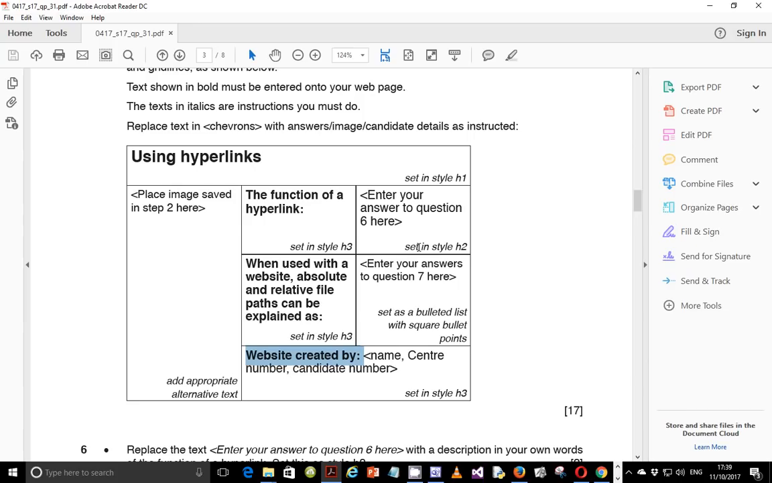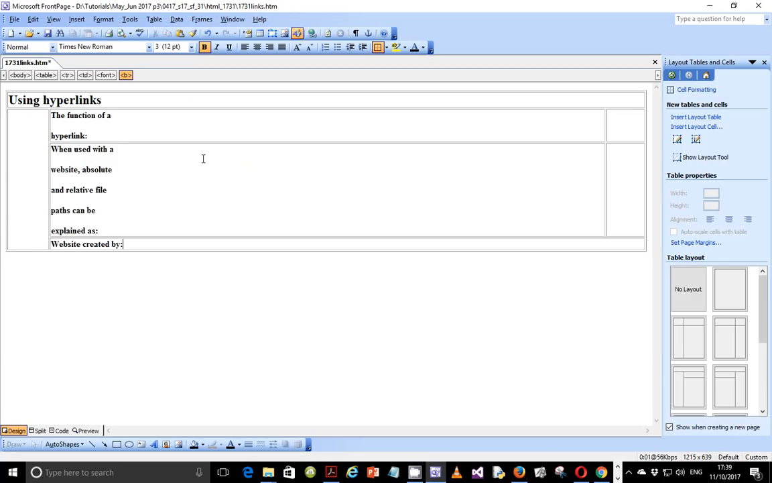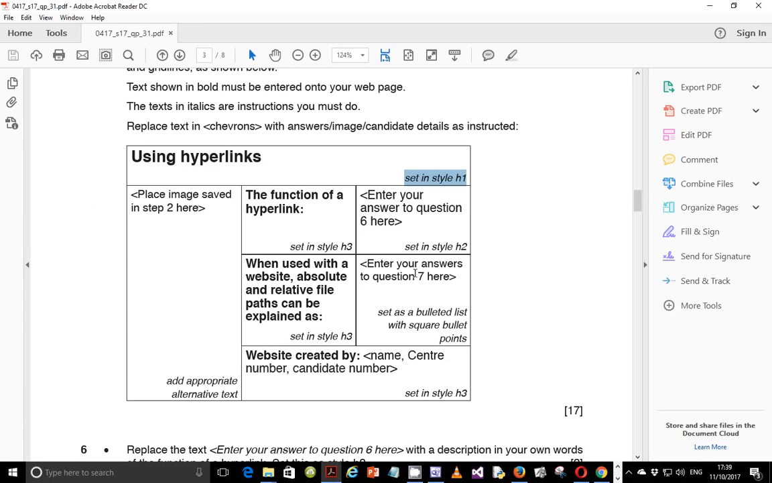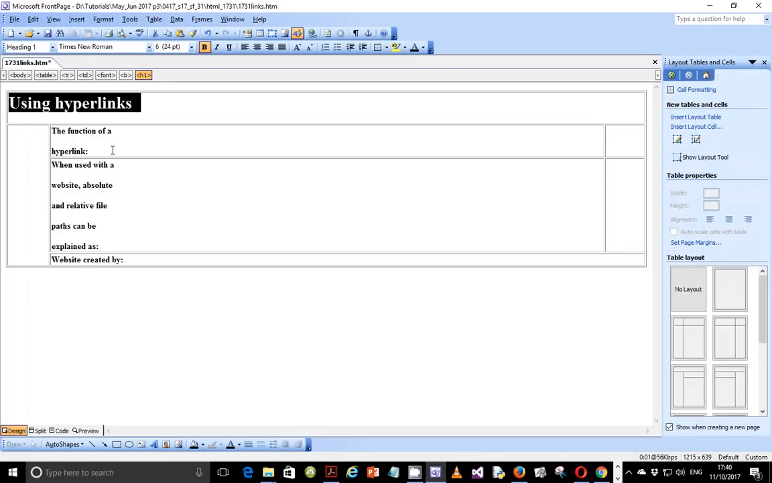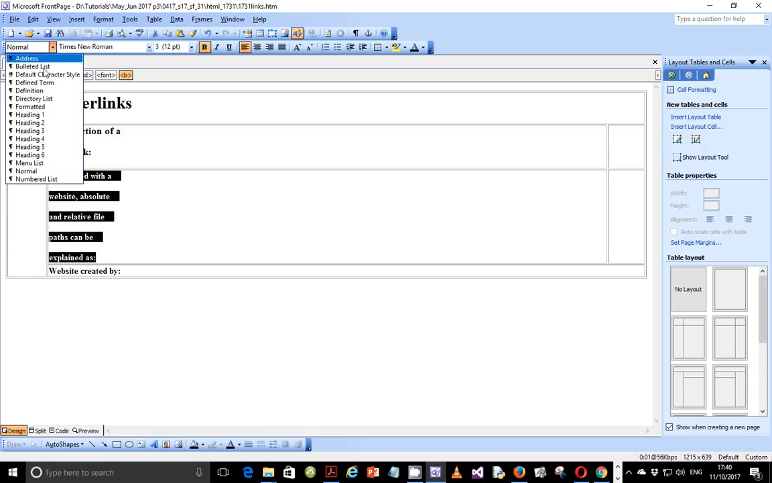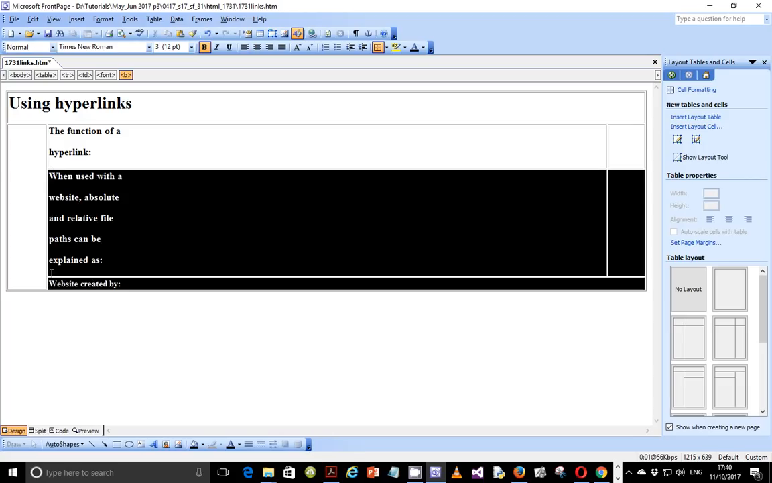The next thing we're supposed to do is to set the styles for this text. So this text, we're supposed to set it to style H1. So let's go ahead and set this text to style H1. Just select it and set it as H1. Next, this text, set it as H3. This text, and this text, set them as H3. So get this text, set it as H3, set this text also as H3, and also set this text as H3.